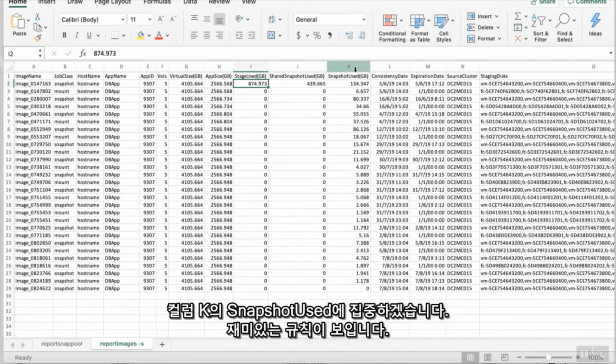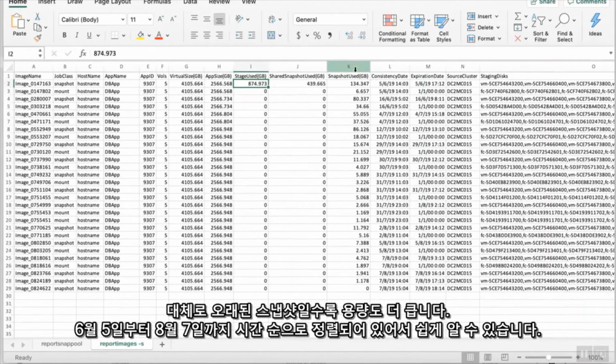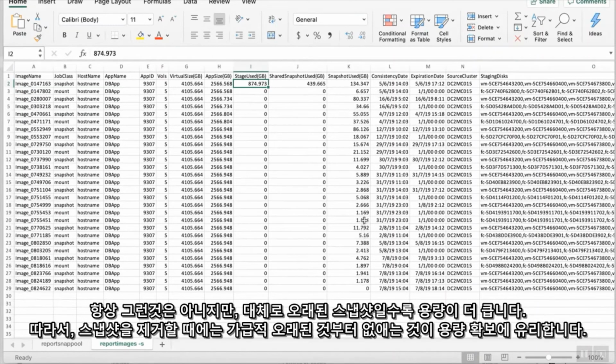Now, there's a couple of interesting rules here. The first is, in general, the older the snapshot, the more data the snapshot keeps. And since we're sorting these from oldest to newest, you can see this on the consistency date, 5th of June, all the way through to the 7th of August, you can see that rule is reasonably, not 100% true, but reasonably true. The older the snapshot, the more data the snapshot has.